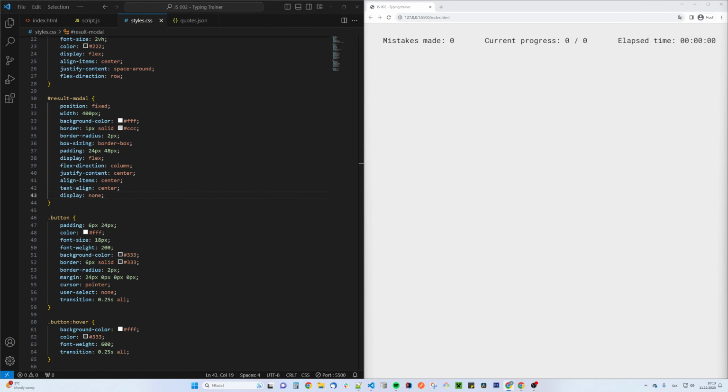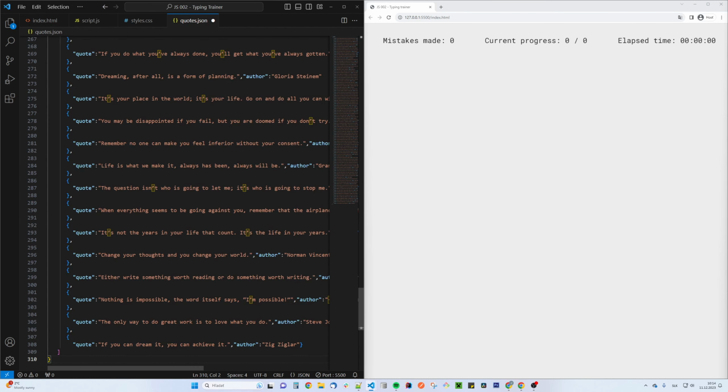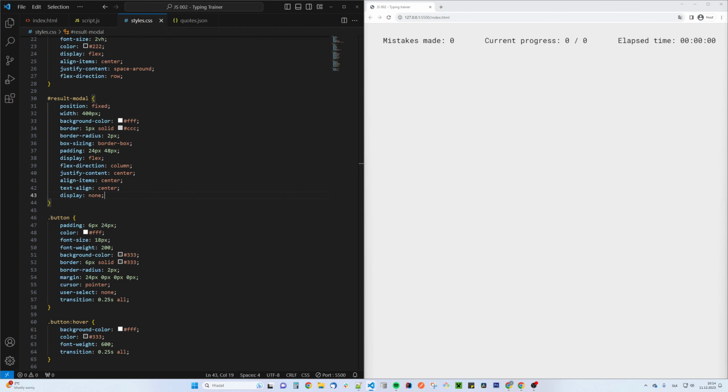Now, when the modal is invisible, we need to put some text into the container. In order to do that, we need some text to work with. I have downloaded some quotes from GitHub in the form of a JSON file and copied it into my file called quotes.json. I will move it to the file now. We will pick some random quote from there and manually enter it into the container, so we can see how the styling will work.